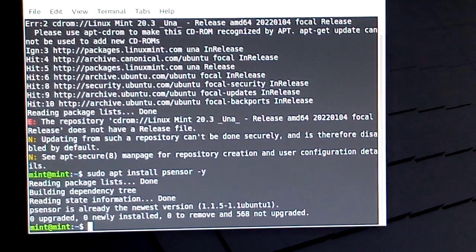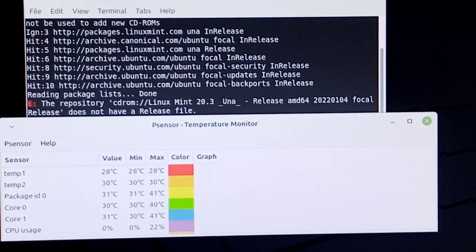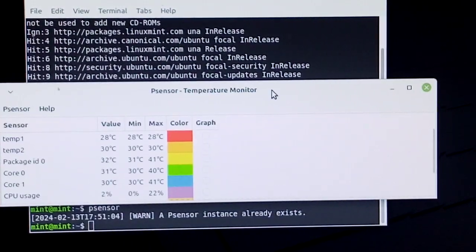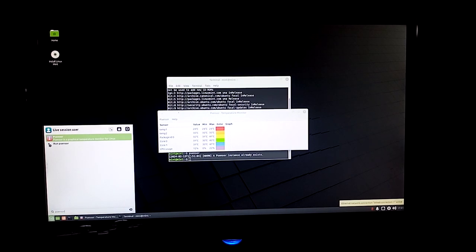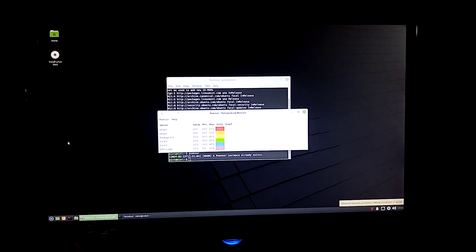Okay, and that will take about a minute to finish. And after, you want to type psensor to open psensor, or an alternate way you can open psensor is in the GUI, psensor right there. Click on it and it'll open.